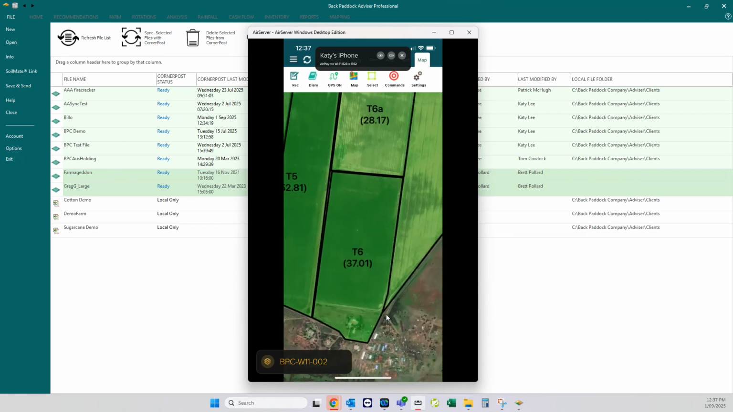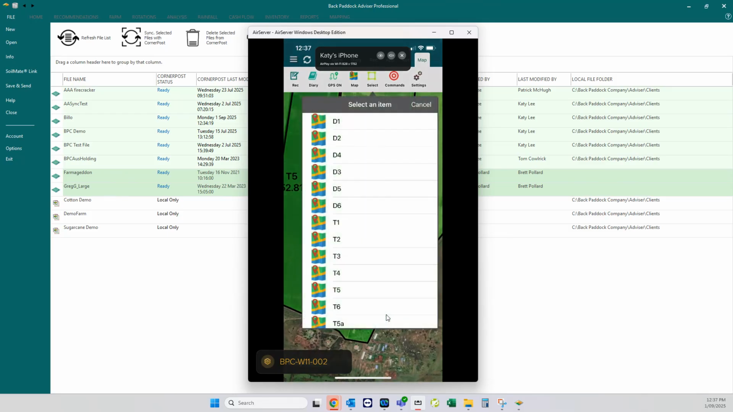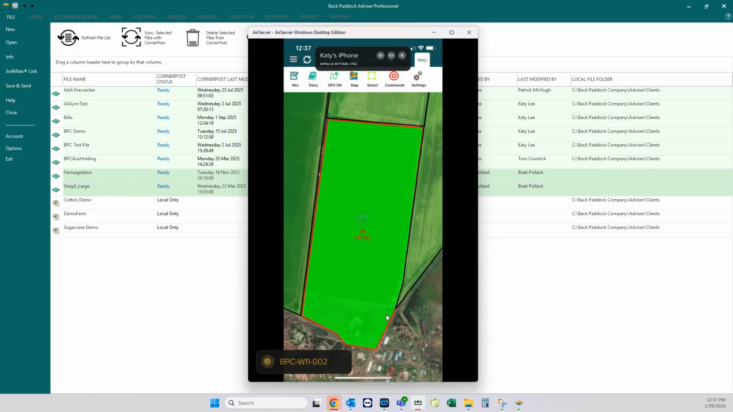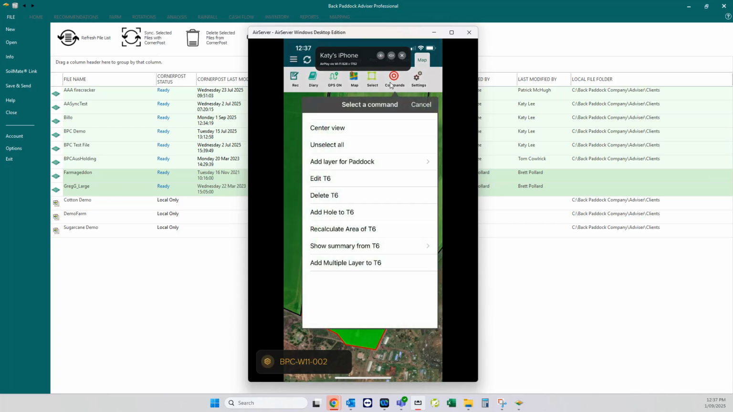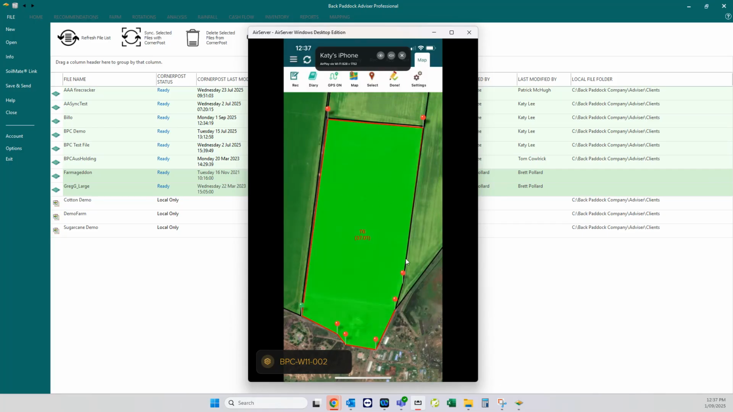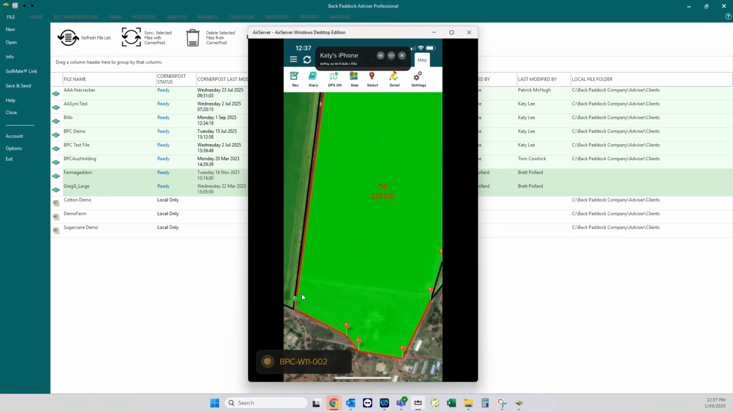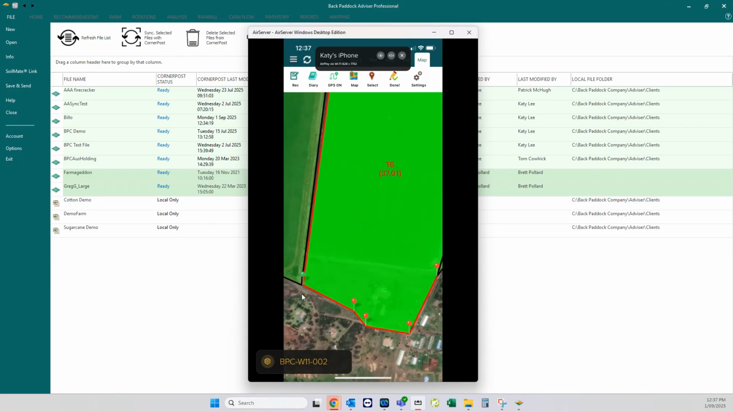So if I zoom in on T6 there, what I'm going to do is touch select in the top toolbar, touch on T6, which is going to select that for me. And now I'm going to go to commands up the top and edit T6. So now you'll see that brings up all of these little pins here, and these are all the points of my polygon. So what I want to do is touch and hold on the one that I want to move until it jumps up, and then drag and drop it where I want it to be.